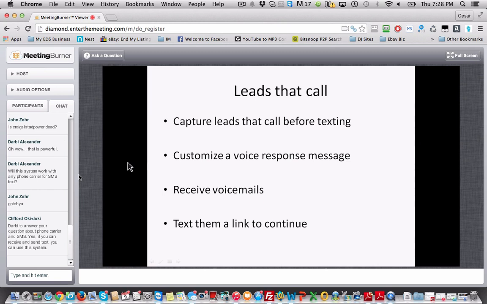So I think I talked about this. Some people will call rather than text. You leave them a nice customized voice response. And the neat thing about this is you can customize your voice response message based on the stage that your lead is in. Let's say you're getting a call from a number that you don't even recognize, someone that hasn't opted into any of your campaigns. You can give them a generic message, right?